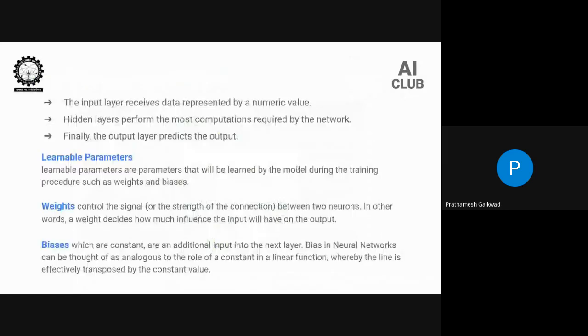Now, as you have seen in the previous slide, the input layer receives the data represented by numeric values. The hidden layers perform most of the computation required by the network, and finally, the output layer predicts the output. So, in order to understand the neural network, we have to learn some basic terminologies of deep learning. Some of them are shown here.